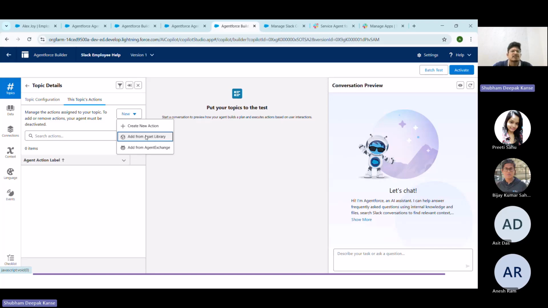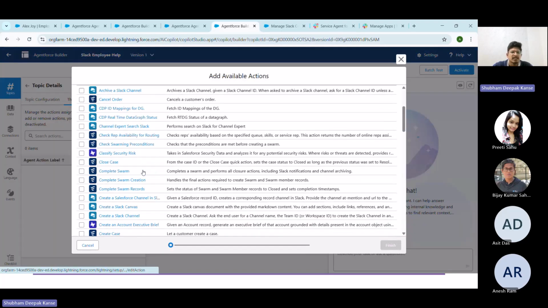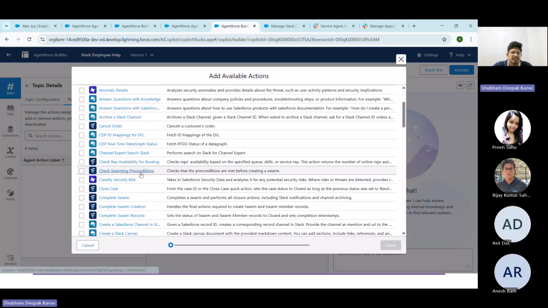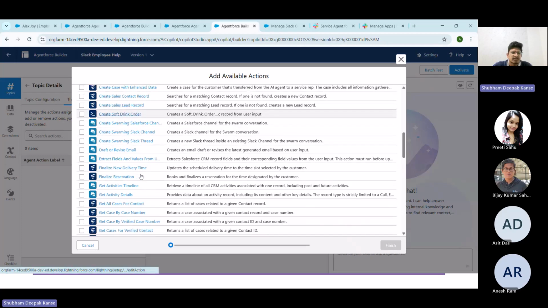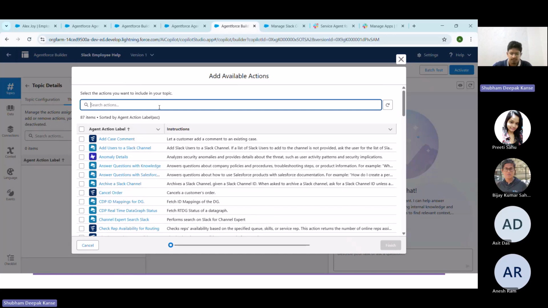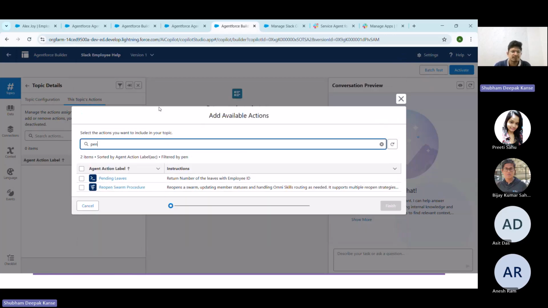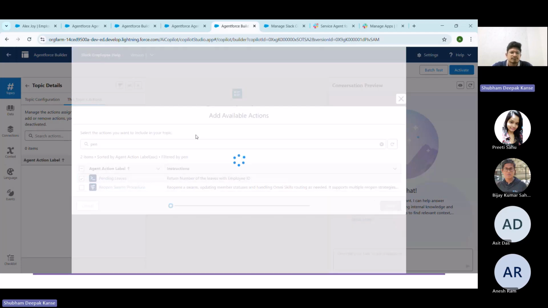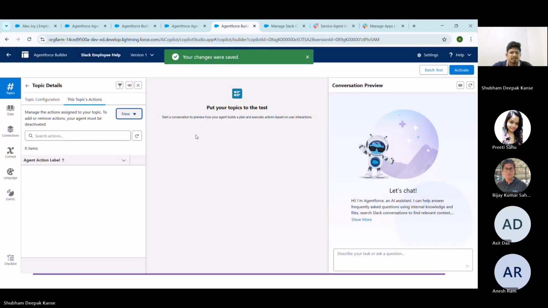For that, here I'm selecting this one. And then simply select the action that you have created. So I think we have created it for the pending leaves. Let me search over here. Yeah, so here we have created the pending leaves action, and then click on finish. Now here you can see we have the action, the pending leaves.